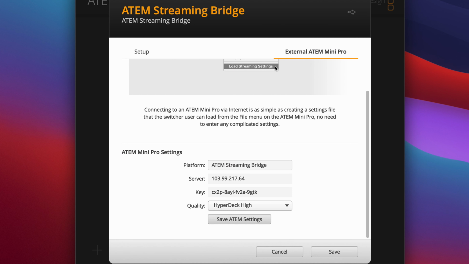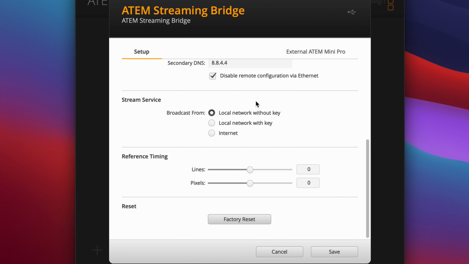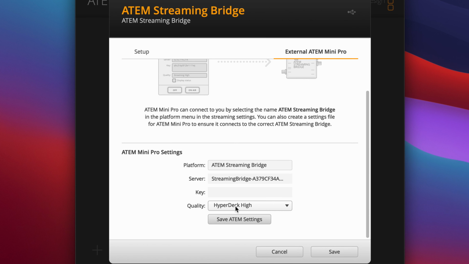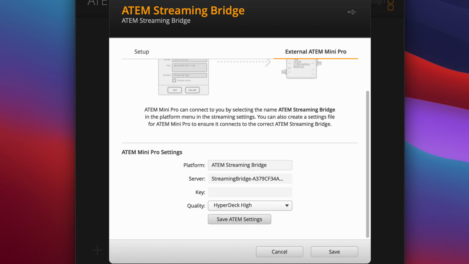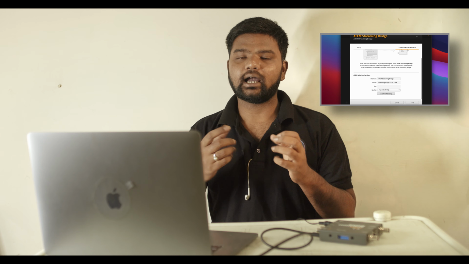And this is not what we are going to do, so I am going to set up this local without key, and I can also export this as ATEM streaming bridge CamExcel local and hit save. So I can load this XML settings in my ATEM Mini Pro and I am good to go with the streaming. And that is configuring the ATEM streaming bridge.